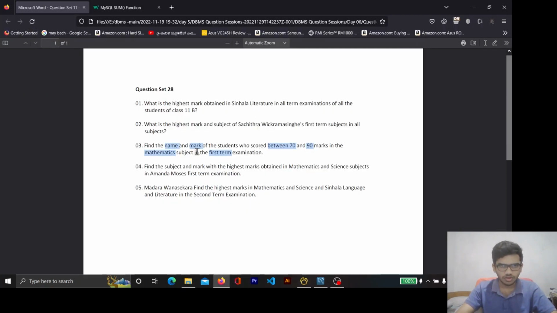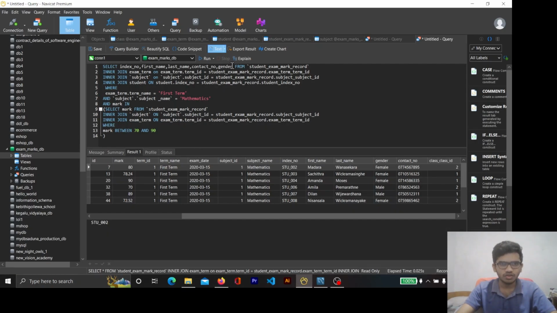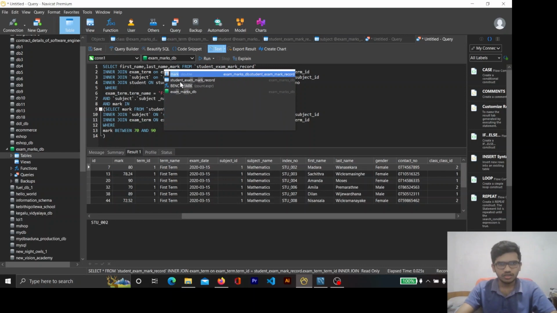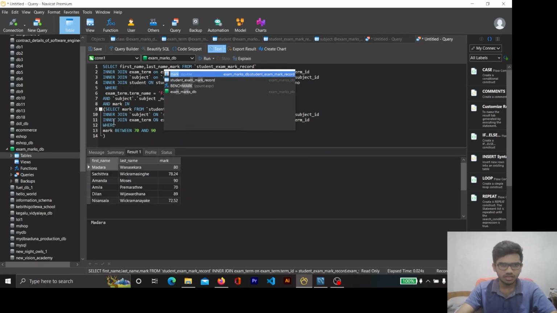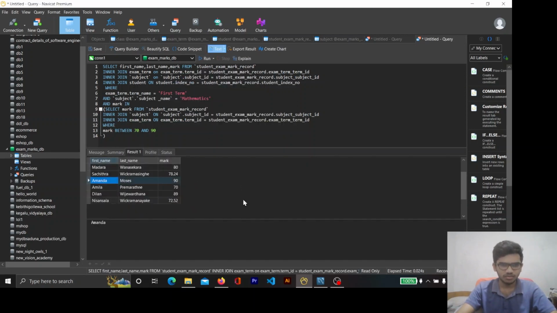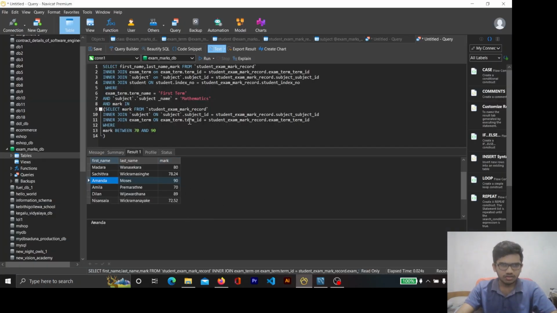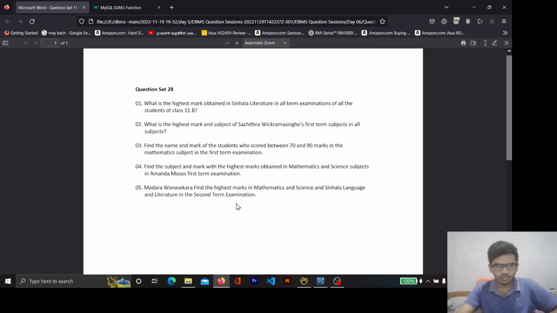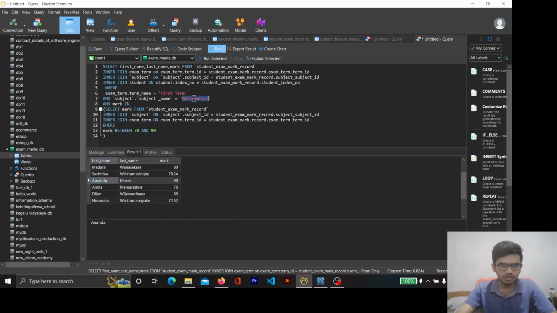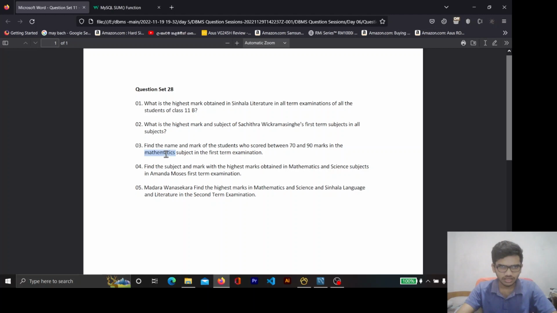Yeah, find the name. Okay. So you need to only find the name and the mark of the student. My bad for not reading that. First name, last name, mark, right? Yeah. Let me run this query. So you get the marks: first name, last name, and the marks. So this is from the subject mathematics, right? Yeah. So that answers the third question.